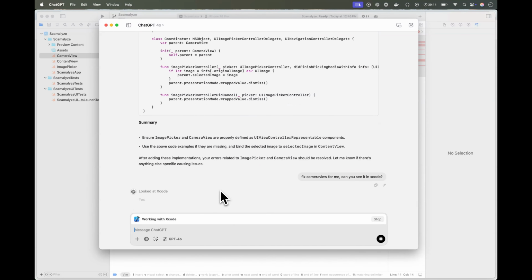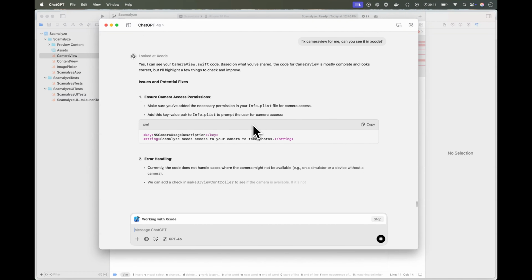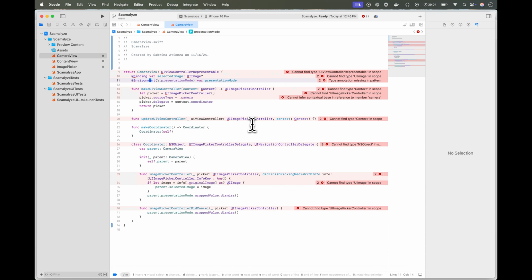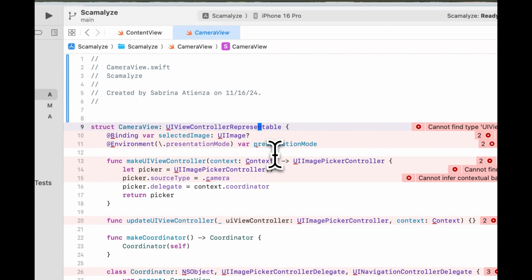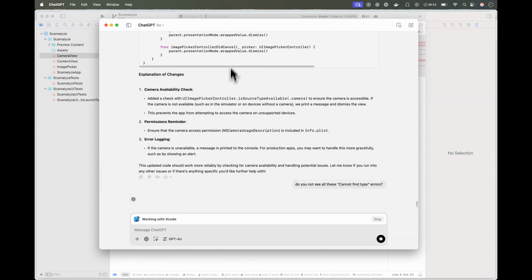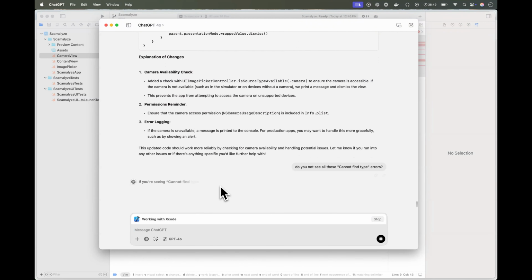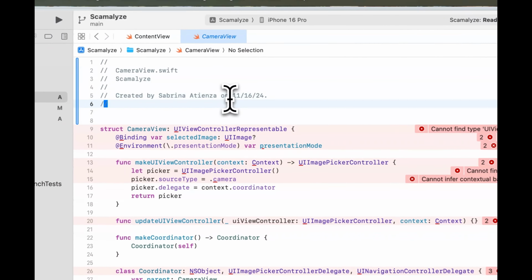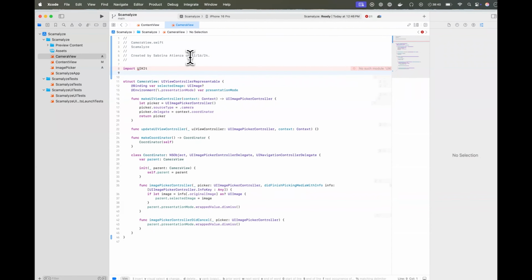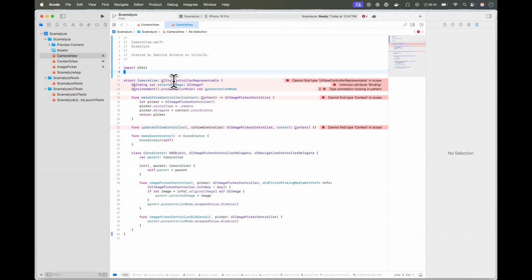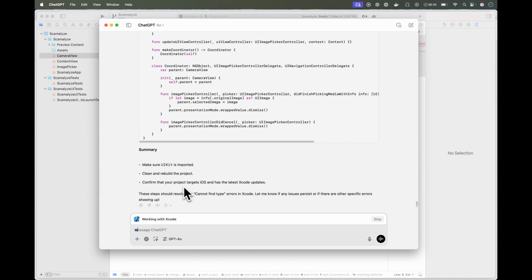I still need to fix camera view. Again, prompting ChatGPT to see the error in Xcode so it can fix it. Okay, it says add this key value pair, and then here's an updated version. But there are a lot of errors, so I want to make ChatGPT fix all of them. That's okay. All right, sweet. Okay, but still a bunch of errors.